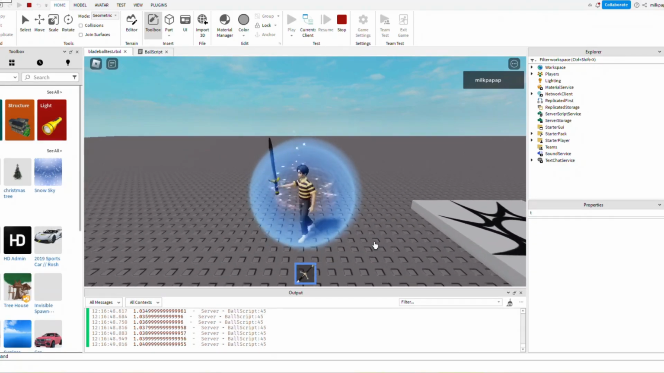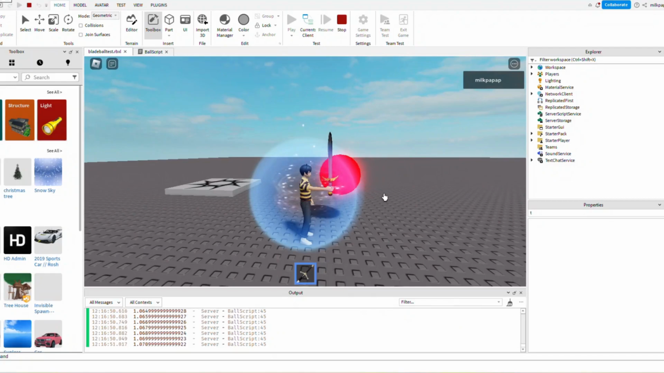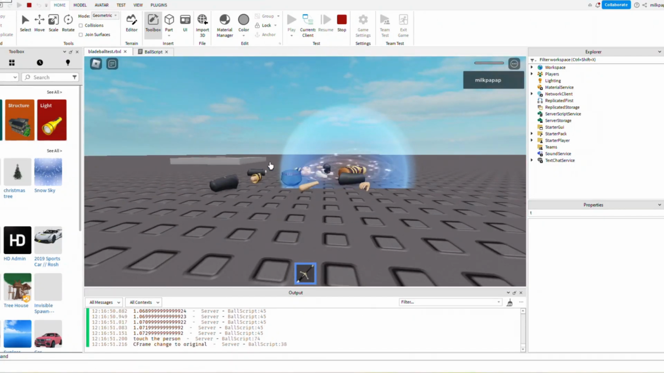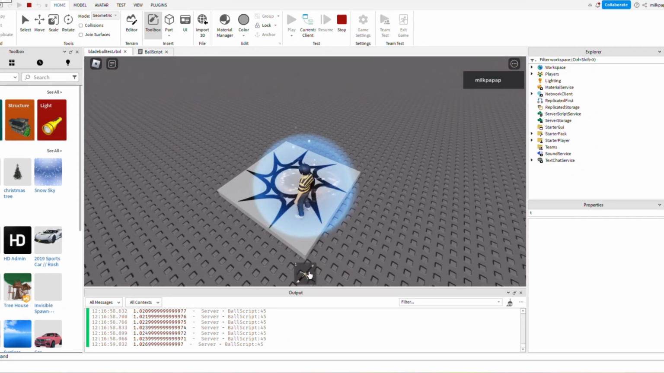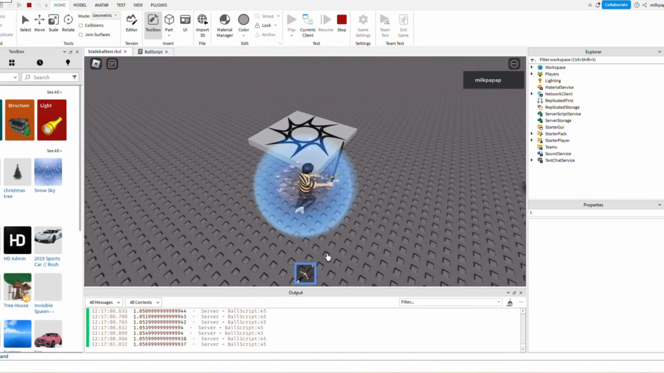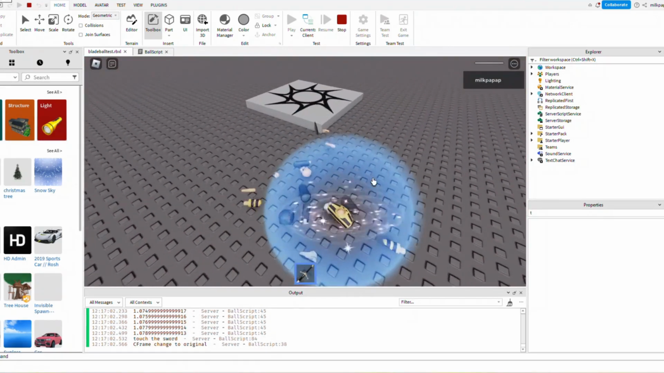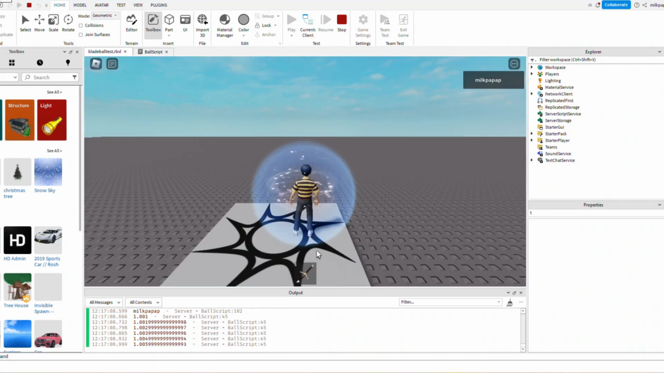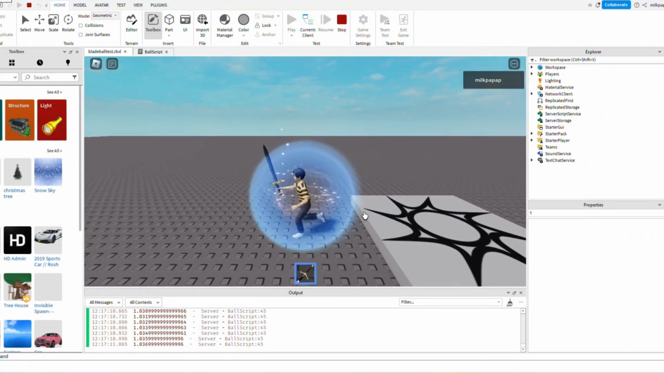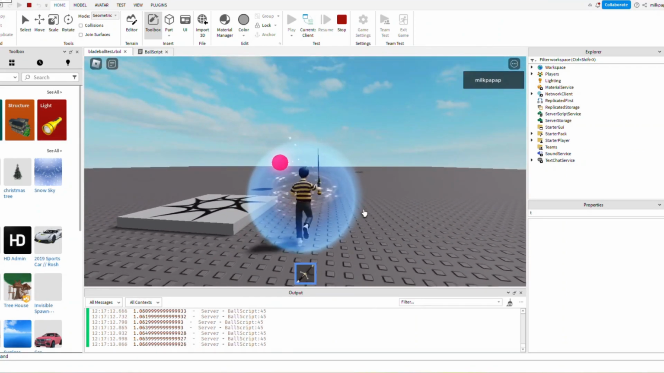In a bladeball game, the first thing the game should do is to pick a random player and then let the ball fly to the player, let the player hit the ball or the ball kill the player, and then pick another player again. So in today's video, we will talk about how we can pick a random player.